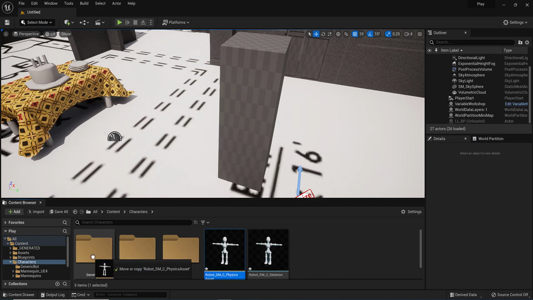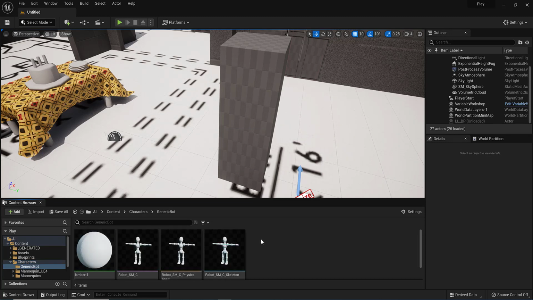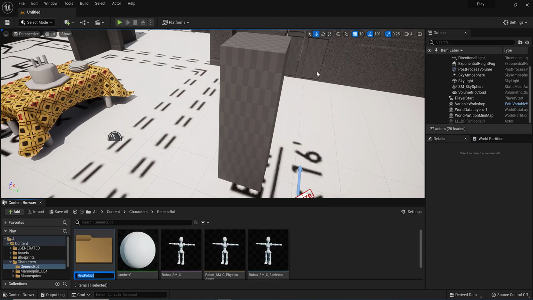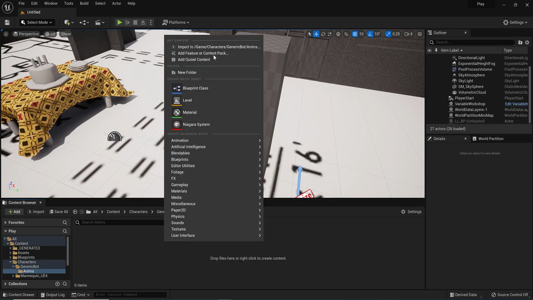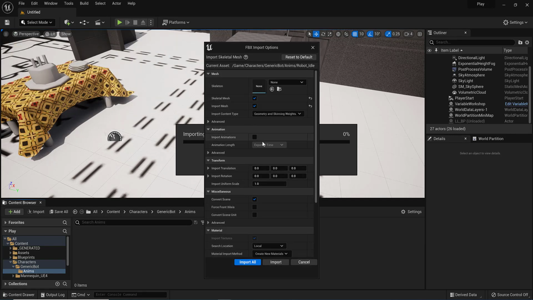And let's keep this going. All right, now inside the generic bot folder, I usually create another folder, and I call this anims. And inside the anims folder, I'm going to go ahead and import in my idle. Let's start with that. And with this one, I do have animations I want to import. And the animation length is the exported time.